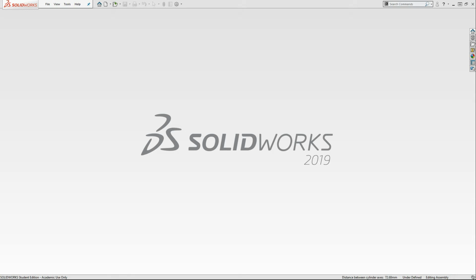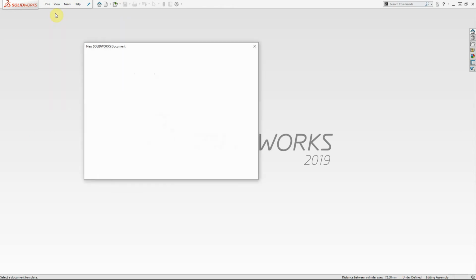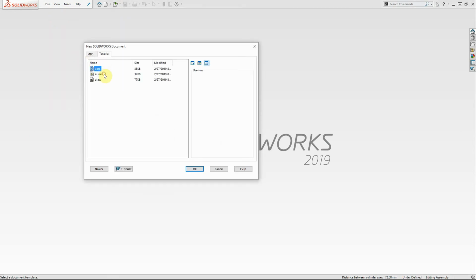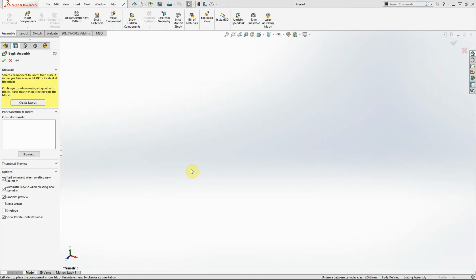Hello ladies and gentlemen, today we're going to get into building assemblies, and the first thing we want to do is start an assembly drawing. New drawing, and pick the assembly template. Now it's going to say what part do you want to start with.